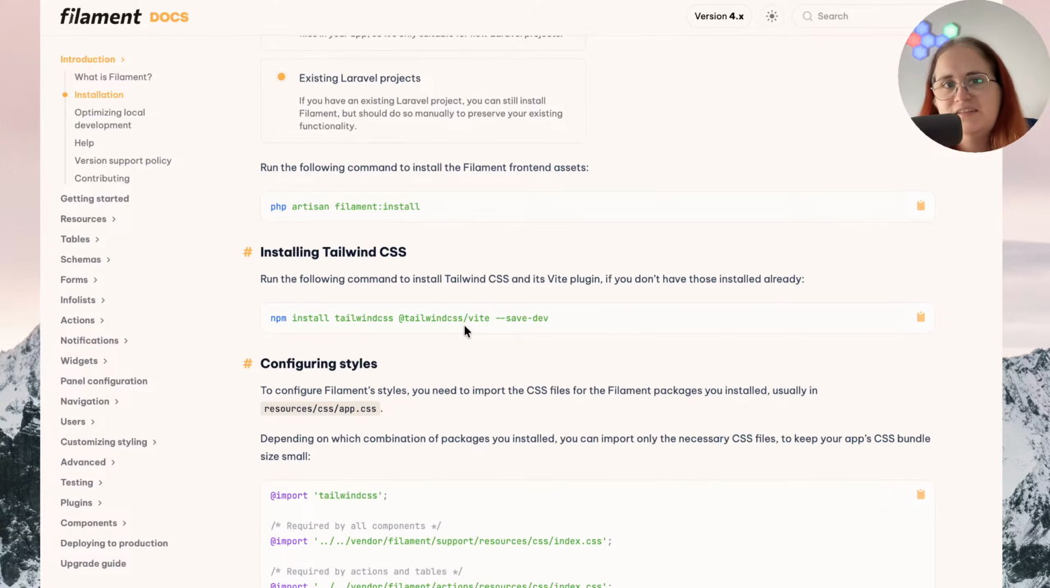Installing Tailwind CSS. Run the following command to install Tailwind CSS and its Vite plugin if you don't have those installed already. npm install tailwindcss @tailwindcss/vite --save-dev.